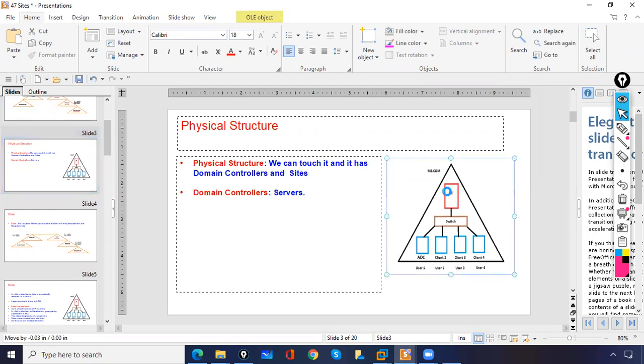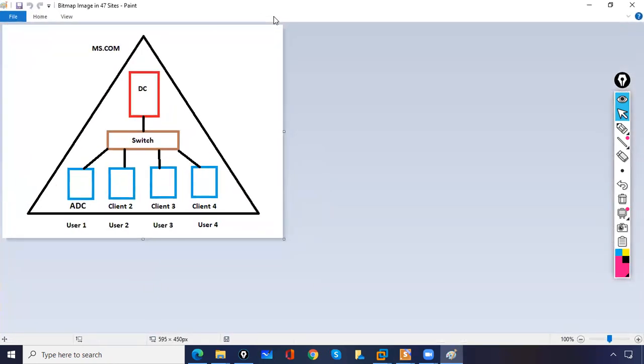So let us see this example. So guys, in our network, we have one domain controller, and we have created user 1, user 2, user 3, user 4 on this domain controller. If user 1 wants to log on to client 2, it will check whether this user 1 is available in the Active Directory or not. Then it will allow this user to access client 2.